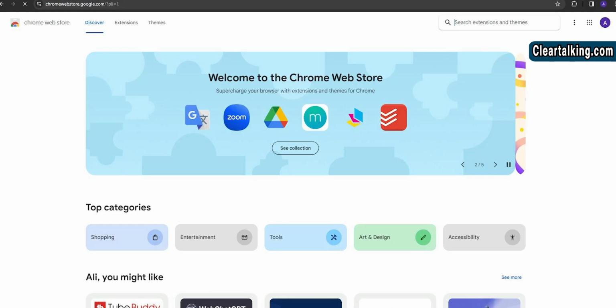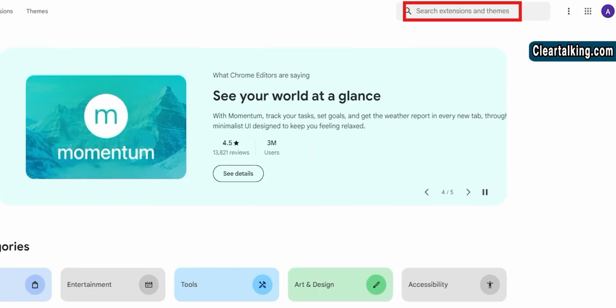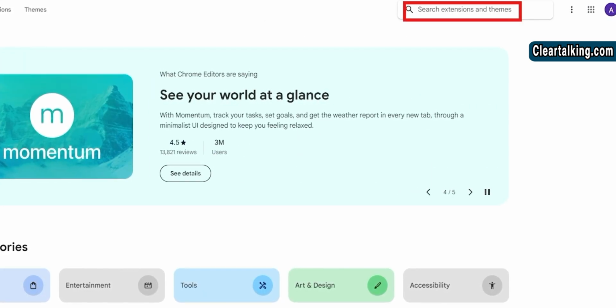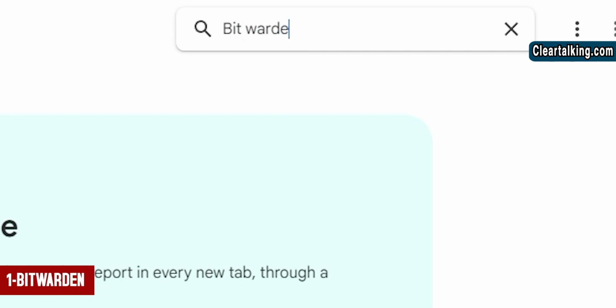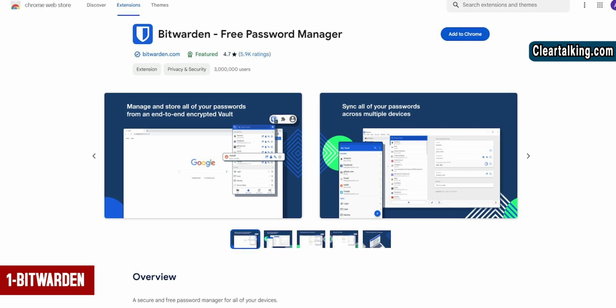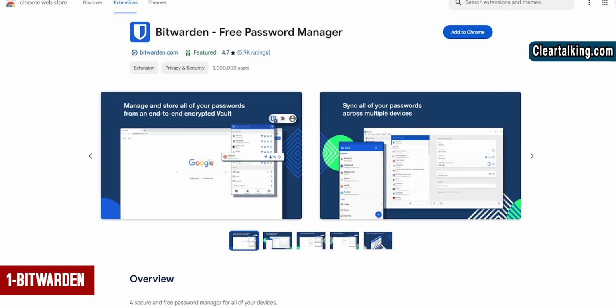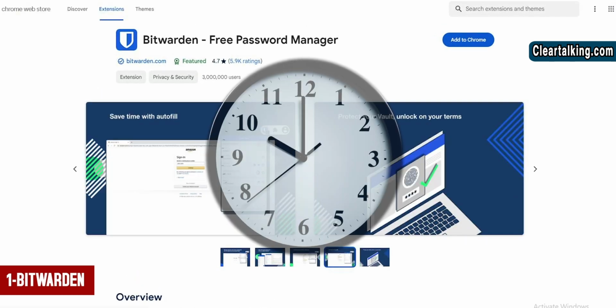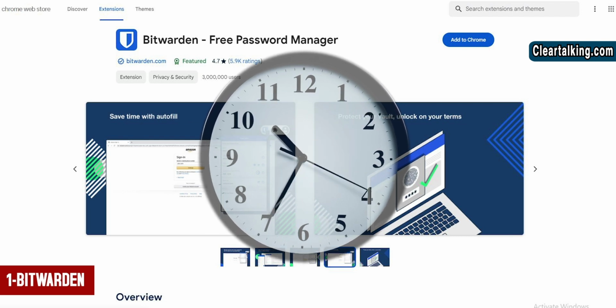Chrome Web Store contains different themes and extensions that can be used with Google Chrome. Tap on the search bar in the top right corner and search for an extension called Bitwarden. Tap on the second option that appears in the results. Bitwarden is the easiest and safest way to store all of your logins and passwords. It also helps in saving time by auto-filling your information.